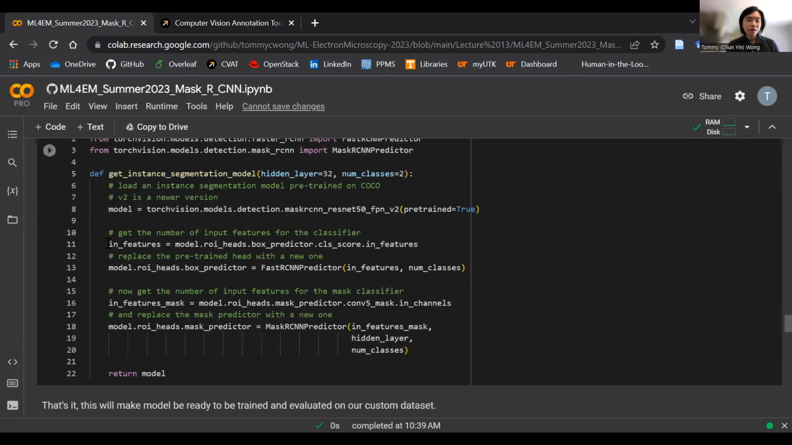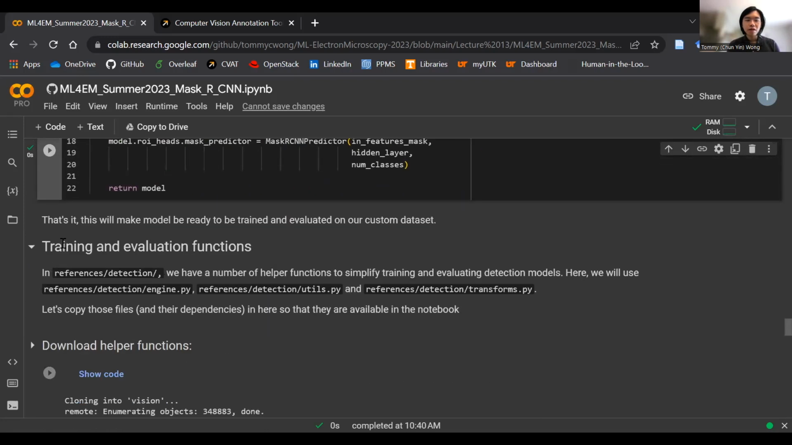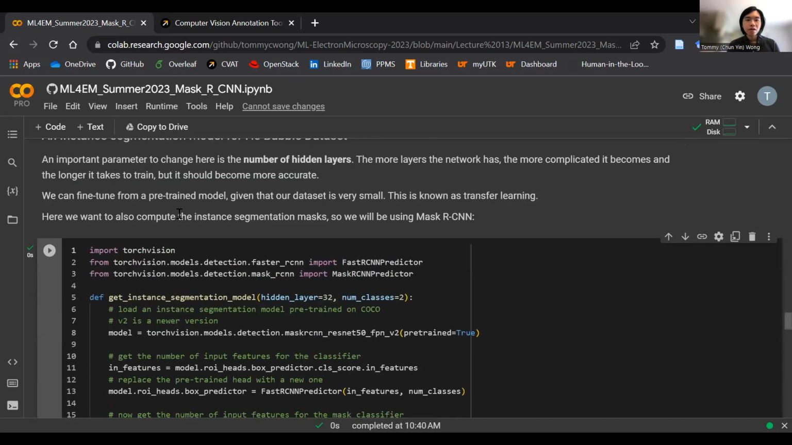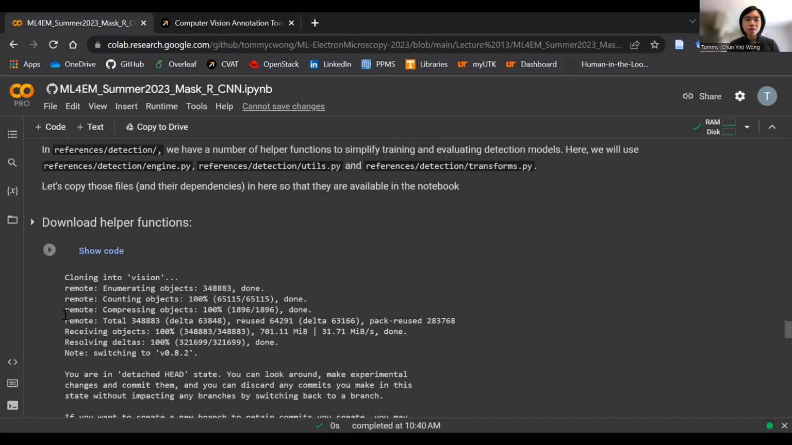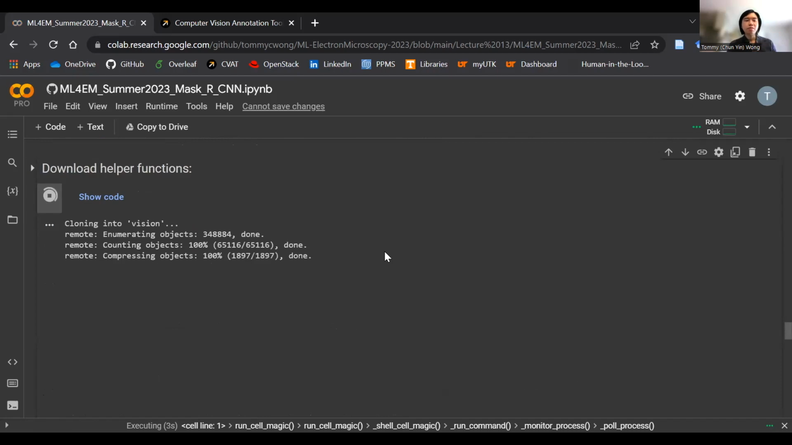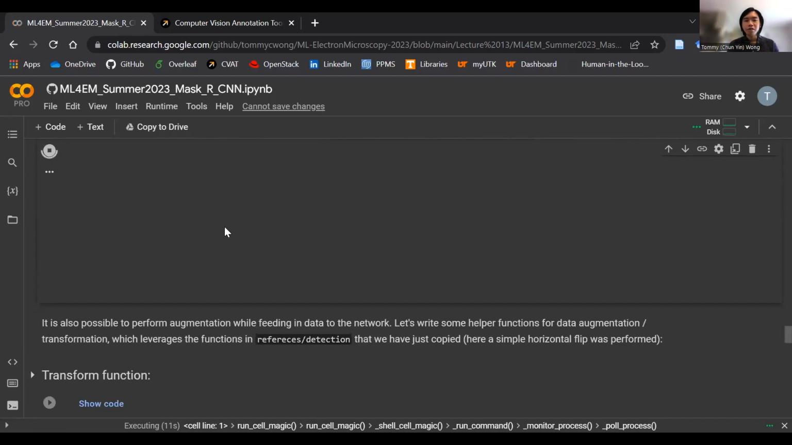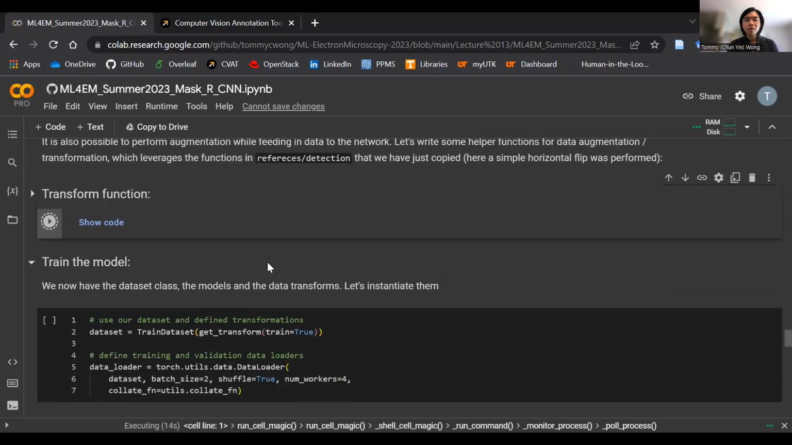So then we can use this function to get the Masked RCNN function, and we can also download some helper functions which help with training. Again, they're not that important, and there's not a whole lot that needs to be changed about them. And also a simple transform function which flips those images as we perform training to increase the variability of the data.